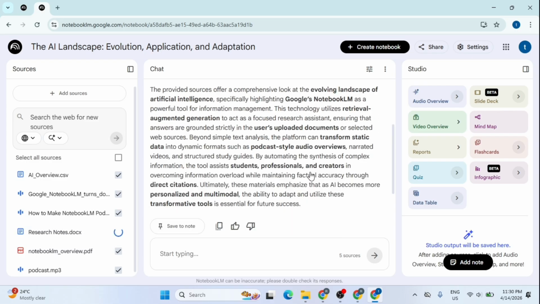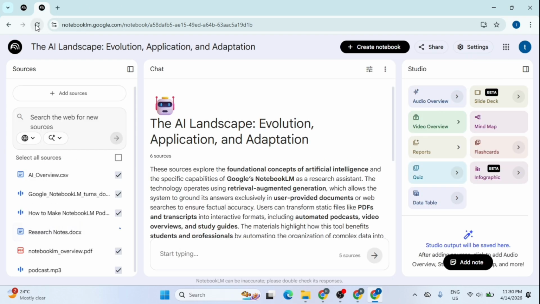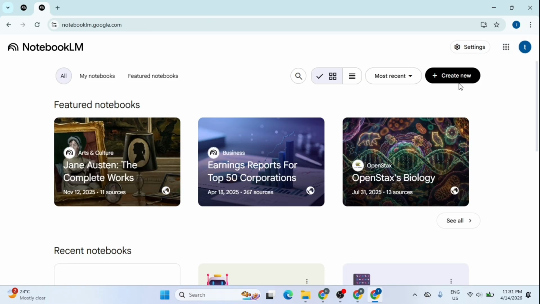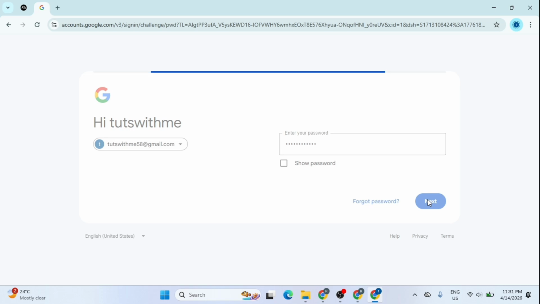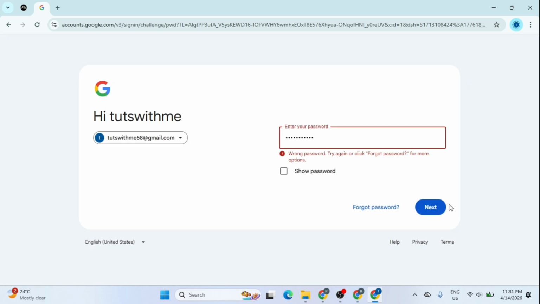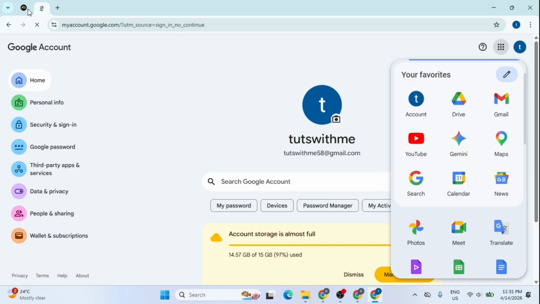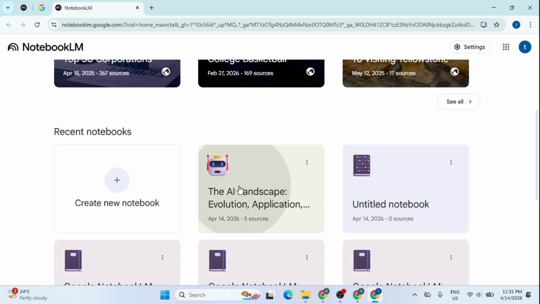First, I'll try a simple page refresh to see if it's just a temporary connection glitch. Even after the reload, the sources are still spinning, so I'll try signing out of my Google account entirely. I click my profile icon, hit sign out, and then I'll go through the process of logging back in to refresh my user session. I'm entering my password now to sign back in, but once I open the notebook again, the loading issue is still there.